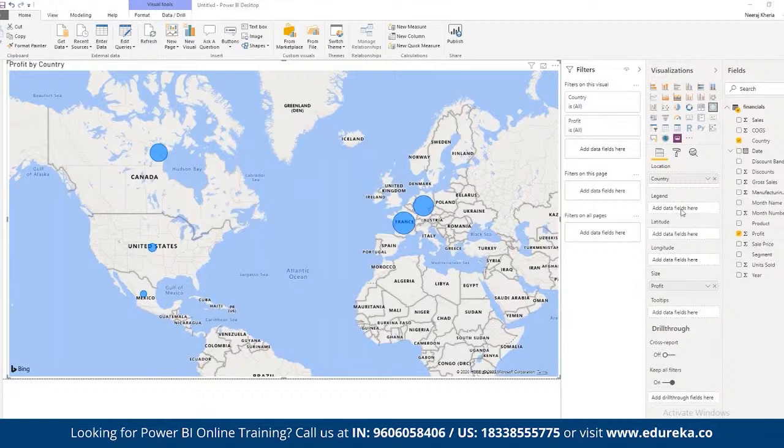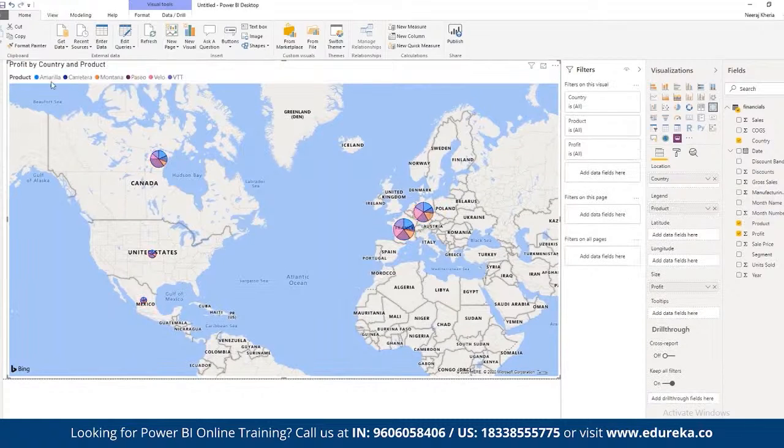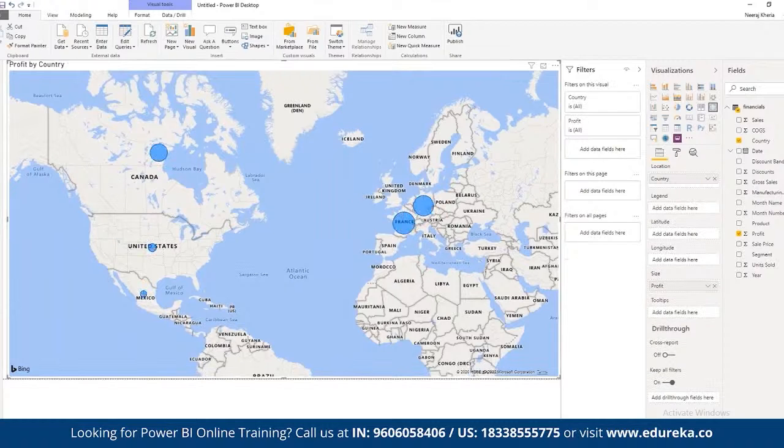Correct? And suppose in terms of legends, we want to add products. For example, we do have products. So in terms of legend, we can add products. Here we can see the entire list of all the products and again, how they have been distributed for different markets globally.